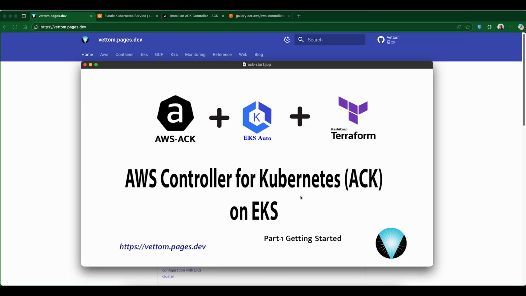Hello and welcome. In this video, I will show you how to get started with AWS Controller for Kubernetes, also known as ACK. This is part of a two-video series. In the first part, I will take you through the basics, where you will be installing a couple of controllers and installing a demo application using IRSA. In the second video, I will go in a bit more depth and show you how to make use of pod identity for all the services, including your own applications.